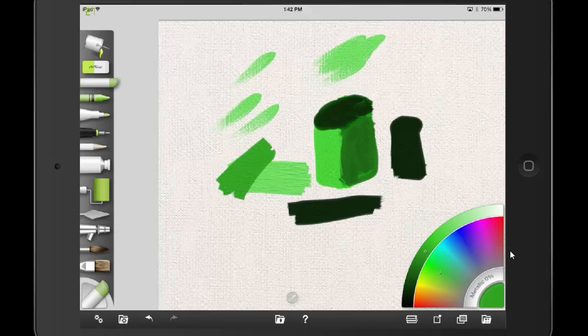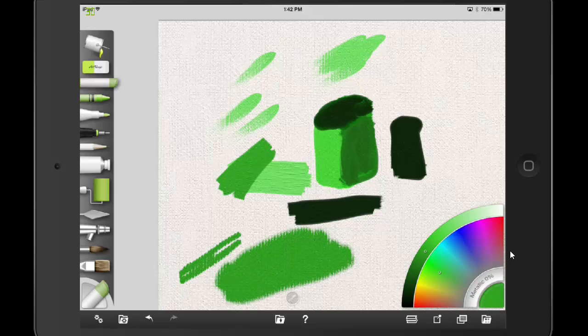So for example, let me pick the pastel. And I'm going to go bigger. The shortcut for creating a bigger brush is taking 3 fingers, putting them on the iPad, and then moving up or down. So we've just moved up to 100. There we go. So you see that? And again, it's picking up the texture of the paper underneath.